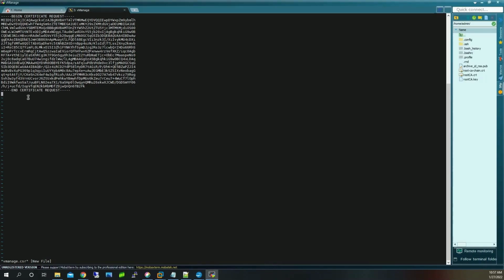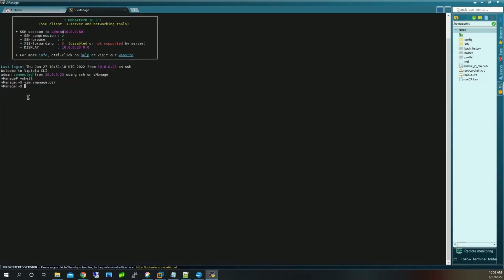All right, so I've copied it into my vim. So now escape DD, to take off this line. Then I'm gonna hit colon WQ to save it. So now let's do the ls command. Okay, now you can see I have vManage CSR. So now what I need to do is actually take that CSR and actually get it signed by vManage. So let's jump into that step.